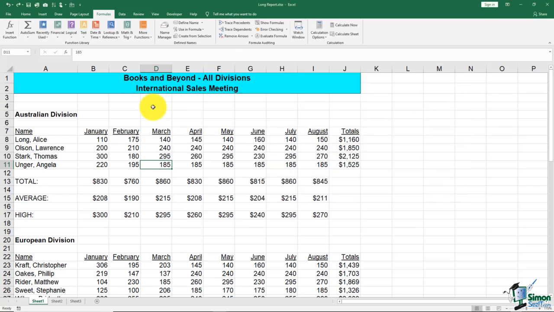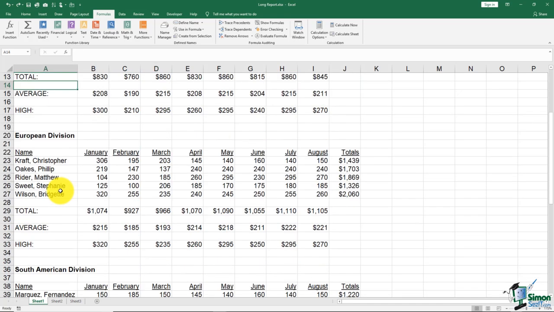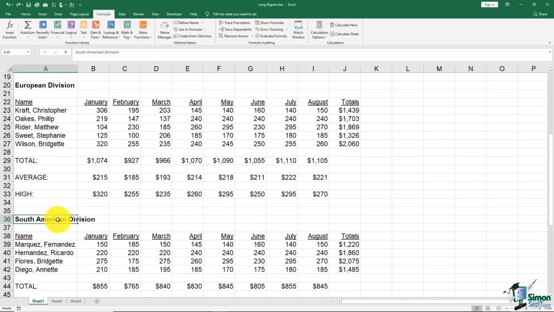Now let's say that I name a single cell and I name it South America. I'll come down to A36. I'll go to my name box. I'll type S_America and I'll hit the enter key. And now you'll see that one's on the list.